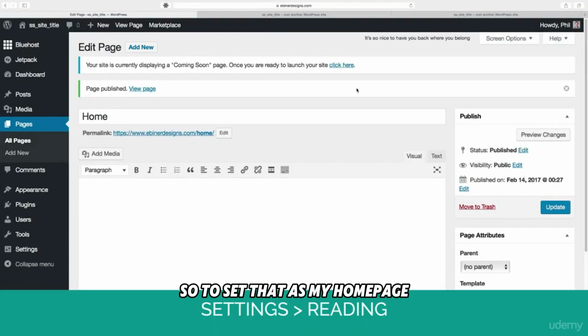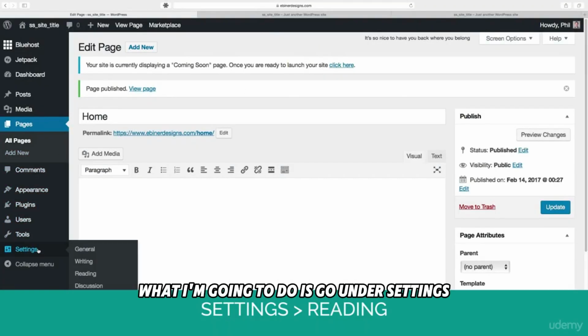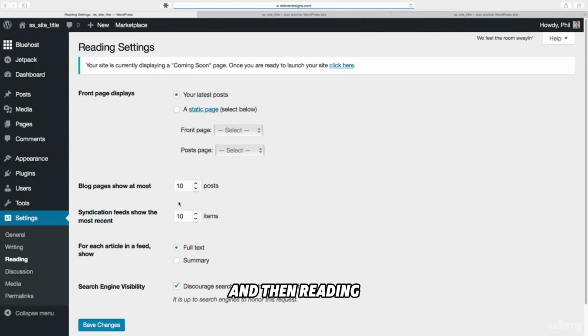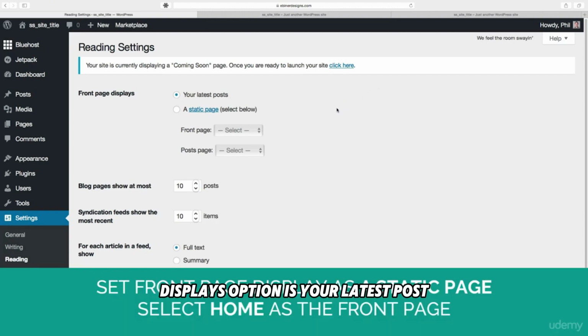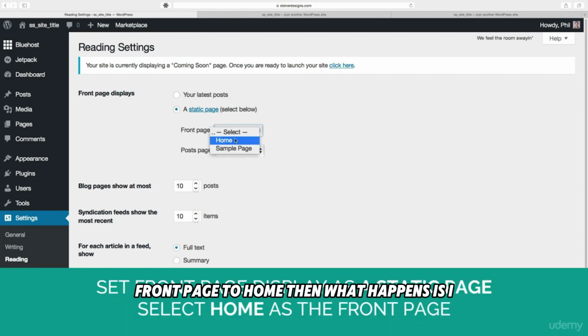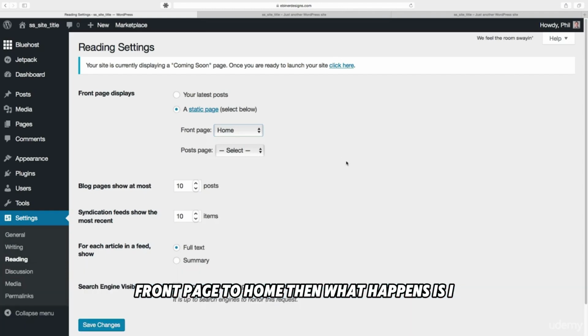So to set that as my home page, what I'm going to do is go under Settings and then Reading. Here you see that your front page displays option is your latest posts. I want to make it a static page. So if I set the static front page to Home, then I have to set the post page to another page.